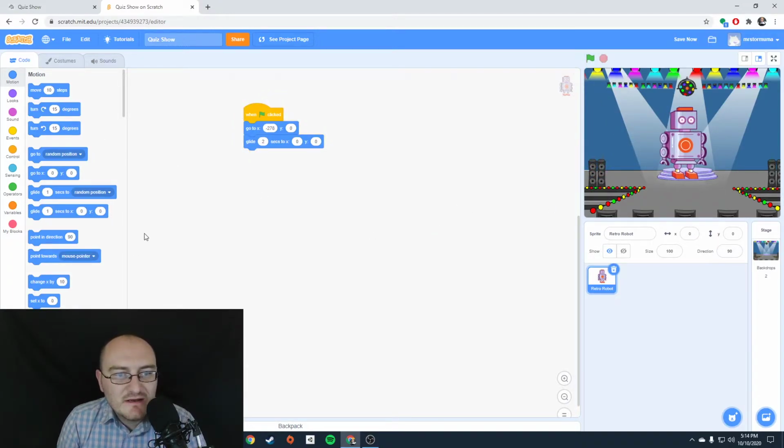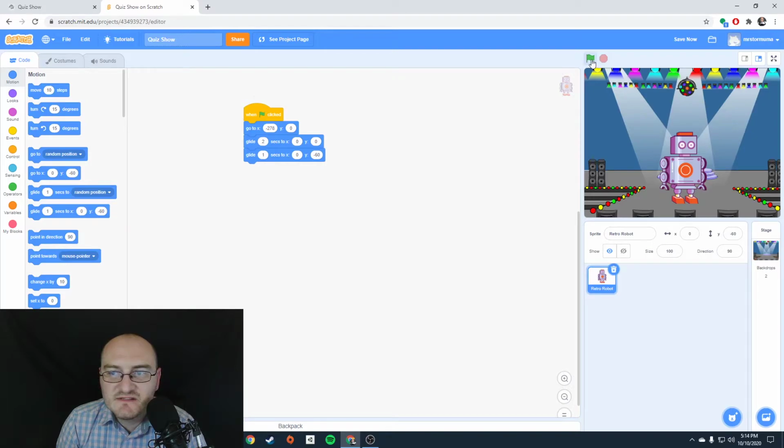Okay, perfect. Now, once he's there, I want him to move down toward the front a little bit. So move him to 0 and let's say negative 60. That looks good. So I'm going to use another glide block to glide him there. So let's see what that looks like. So he moves in, then he moves down, and then we start the game.